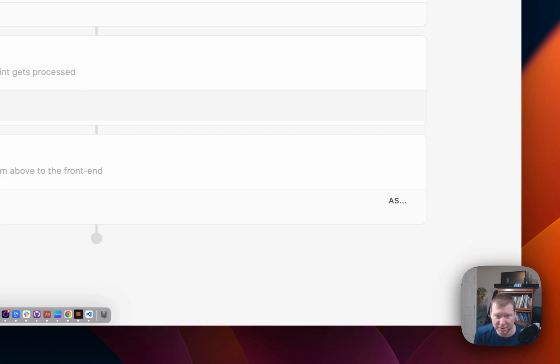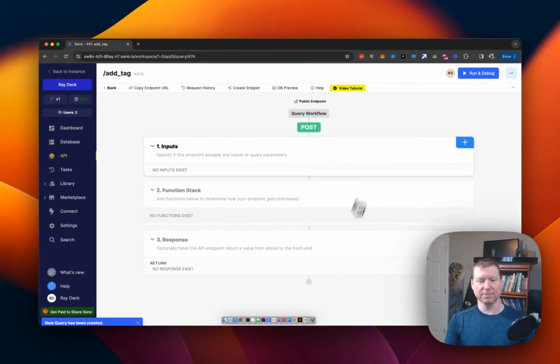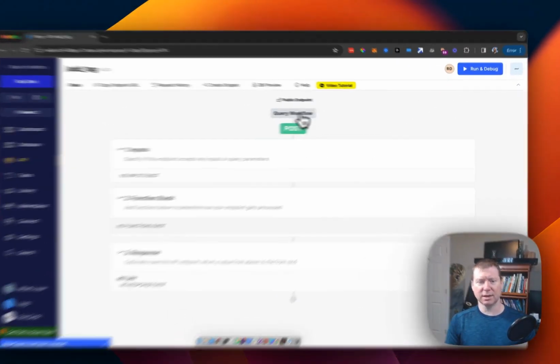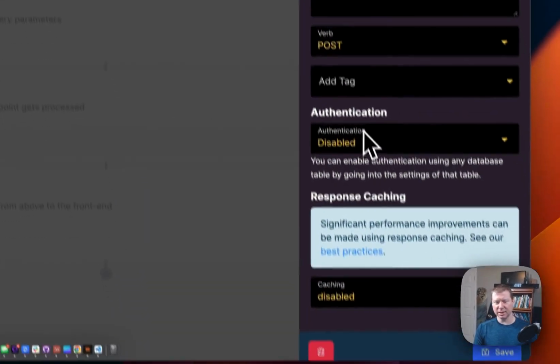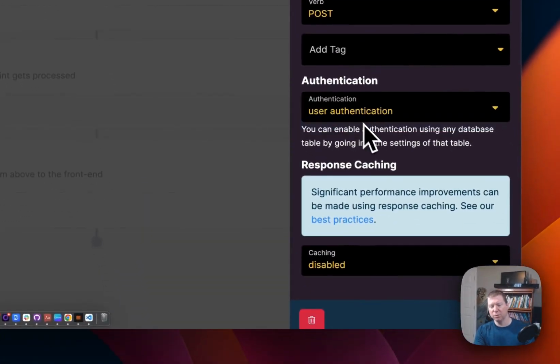Not that it matters, we're only going to use this in the run and debug context. We will make this just for fun here. We're going to make this an authenticated endpoint. That way it'll go with the user table.